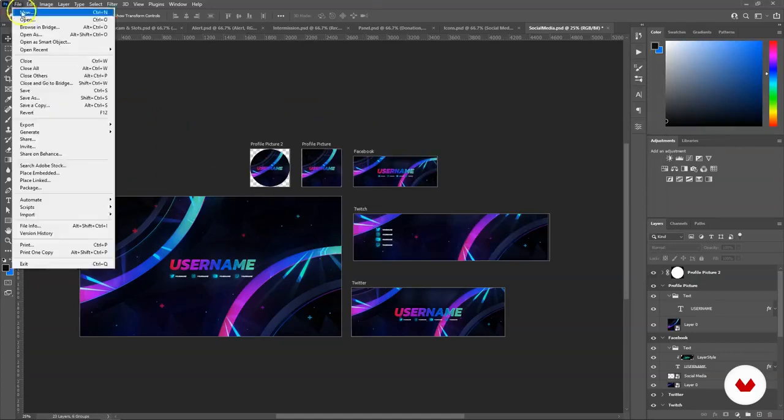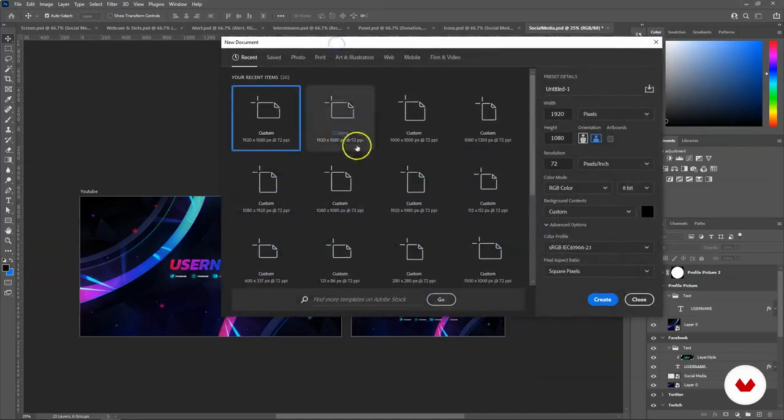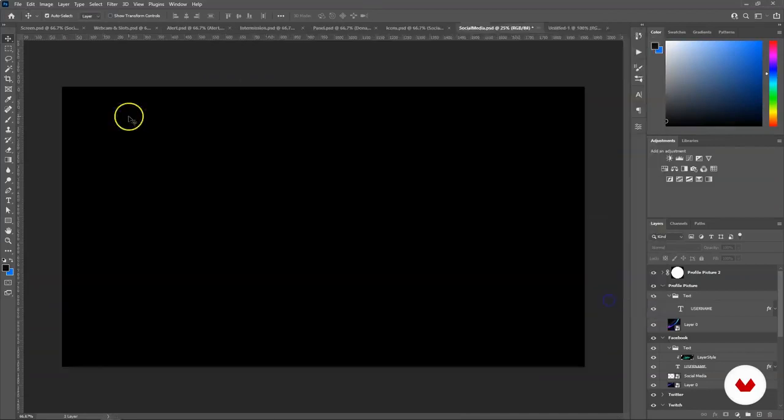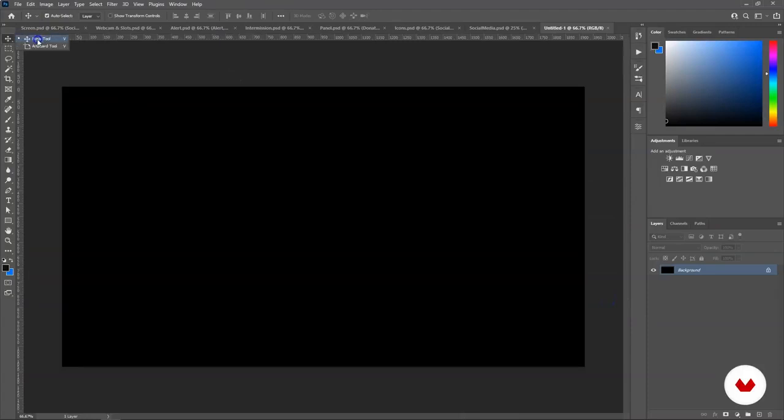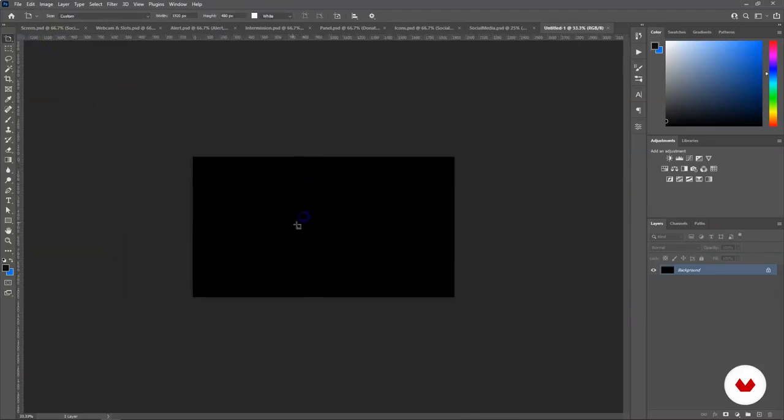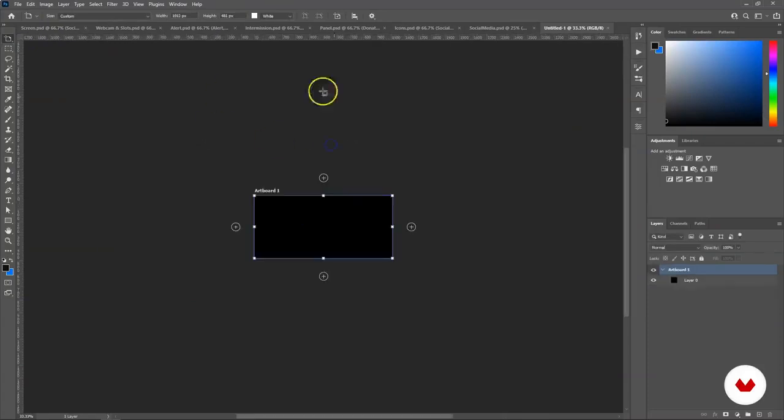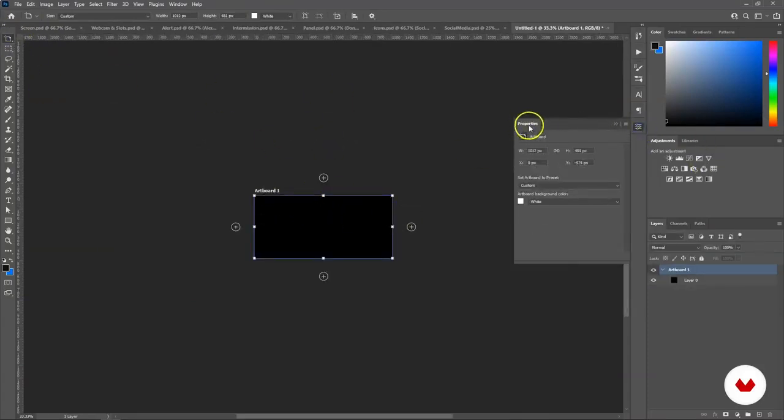Go to File, New, Custom File. This is fine. Then click Create. Then we're going to change the Move tool here to the Artboard tool, and then we're going to be creating a new artboard here. So I'm just going to place a random artboard here just so we have one, and then open the Properties tab.